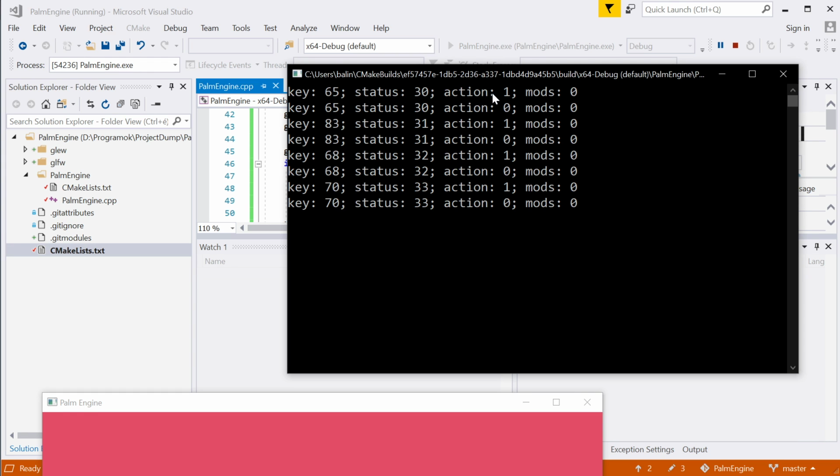I don't know what that means. Action was 1, which means it was pressed. Mod was 0, so that means I haven't pressed any Shift or Control while pressing the A button. The second time you see it is me releasing, so the action is 0, which means I'm releasing the button.